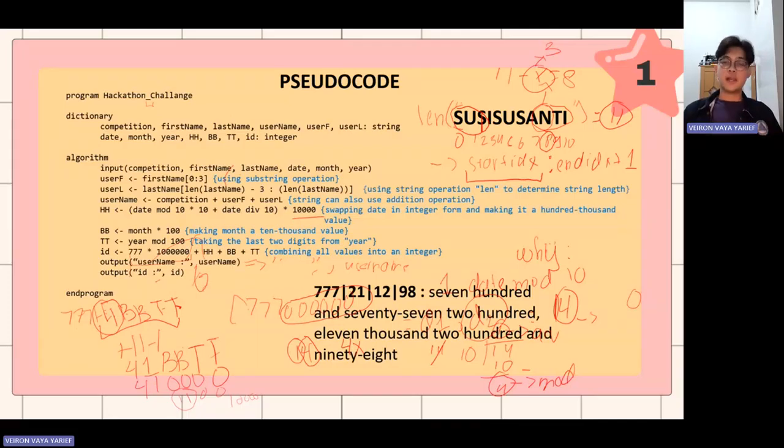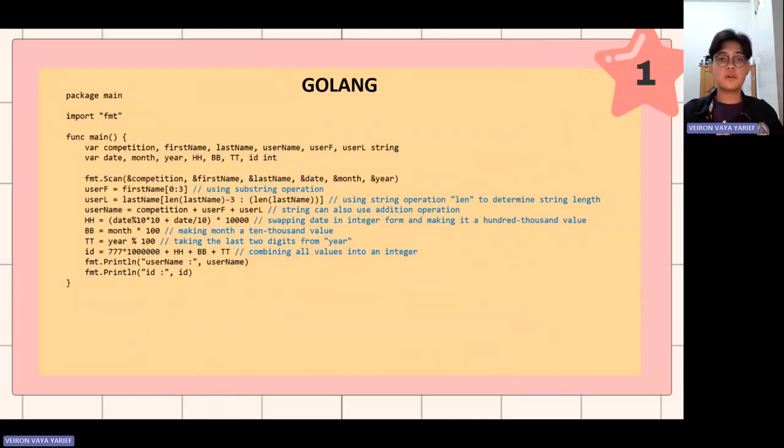Okay, so that's our exercise for loops, for data types, and we're going to move on to the next exercise. Okay, this is for Golang. If you want to use it for Golang, this is the writing in Golang code. You can run it and do the thing. Okay, that's for the first exercise. We go to the next exercise.